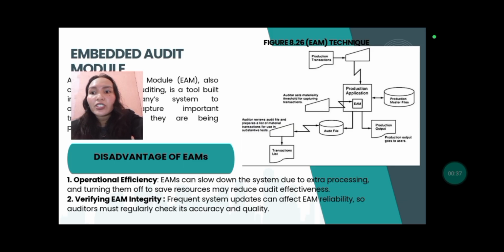The second one, which is verifying EAM integrity, can be a concern in environments where systems are frequently updated. Since EAMs are embedded within the host application, any changes to the system may require modifications to the EAM as well. If not properly maintained, this can affect the reliability and quality of the audit process. Therefore, auditors must regularly evaluate the integrity of the EAM, similar to how they test application controls.